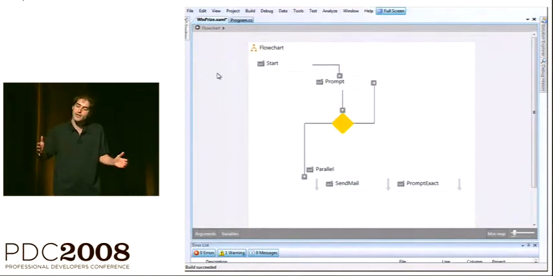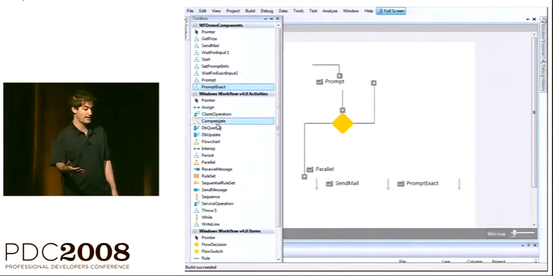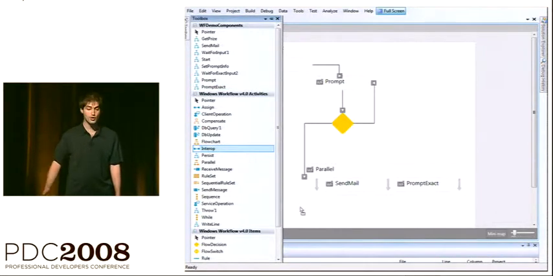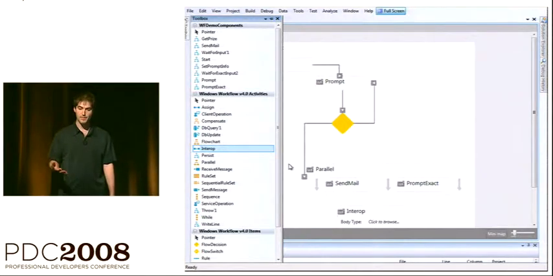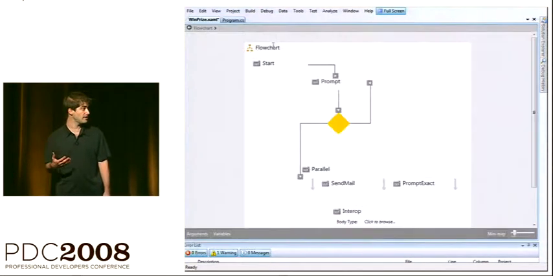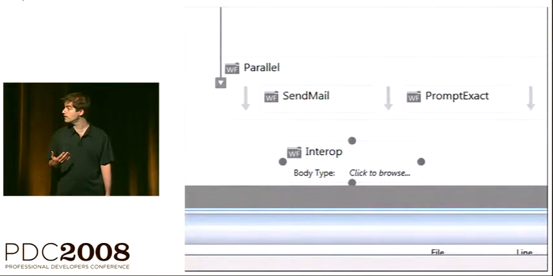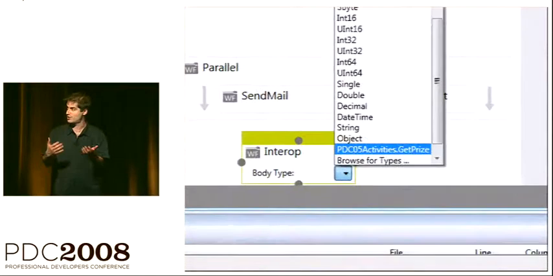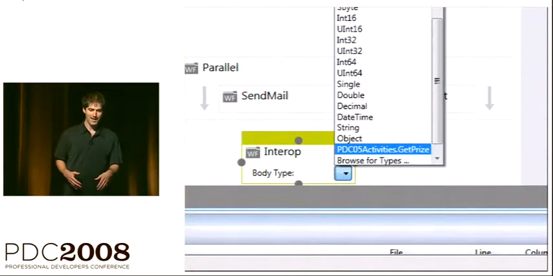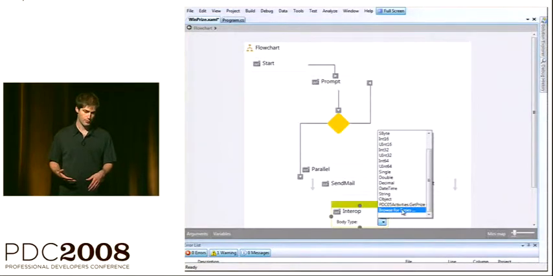Sorry, it's not lame. The activity that was not as well received as we would have liked. And let's drag the interop activity from the palette into our canvas. And what I'm going to do is I'm going to go to the body type. I'm going to click to browse my activity type. And based on that activity type, which in this case is going to be Joe's PDC 05 get prize activity. You see it in the recent items, because we've practiced this demo once or twice. Otherwise, we could browse for types using the type browser, which we might have to do.